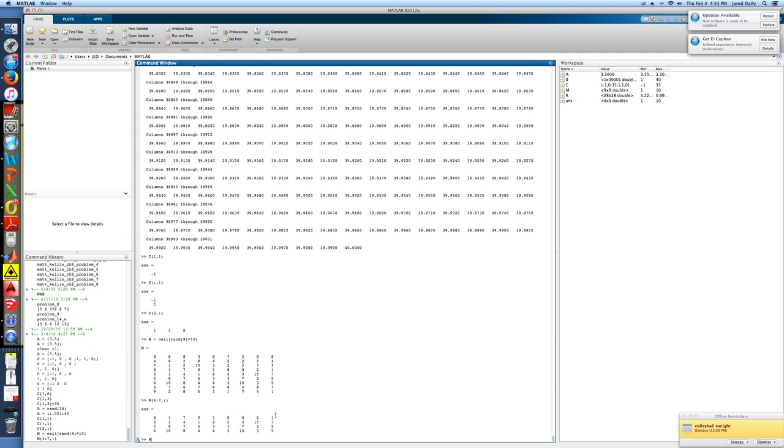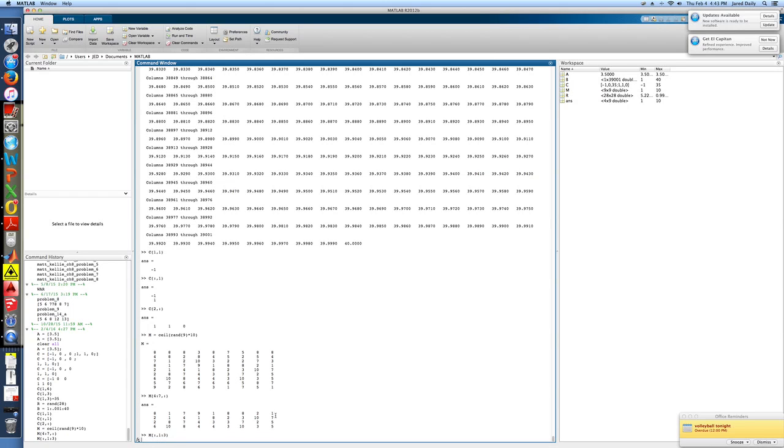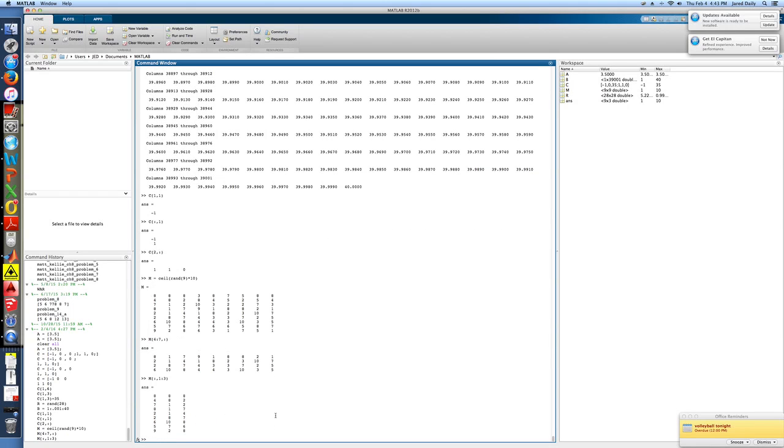If I wanted to do all of the rows and just some of the columns, I put my colon for all the rows, then a comma, and let's do 1 through 3 in the columns. Then this is going to give me all the rows, but only 3 columns, right? Only the first 3 columns, 1 through 3.